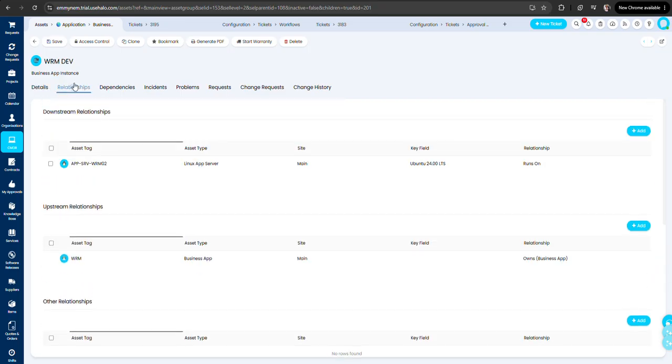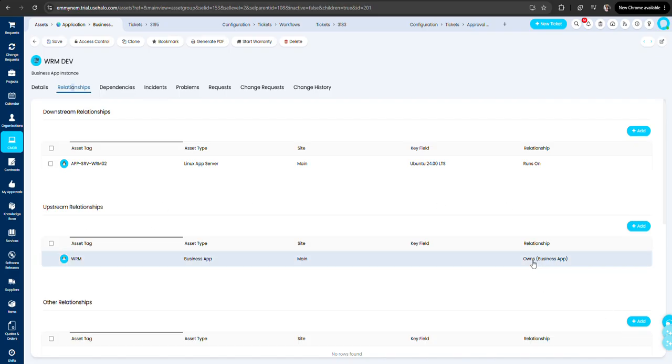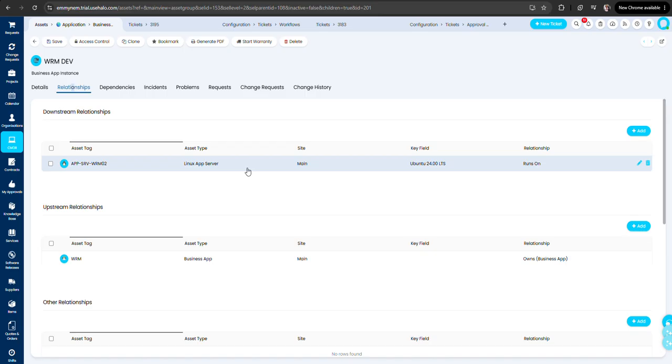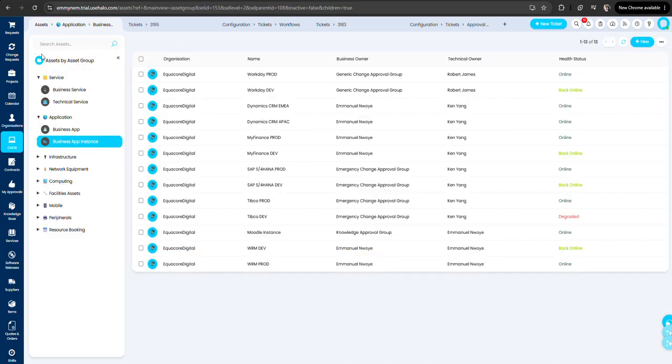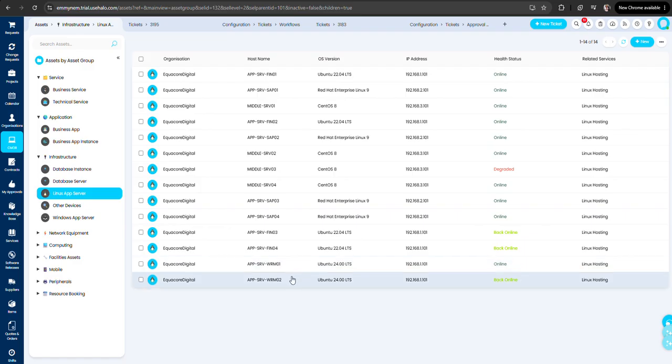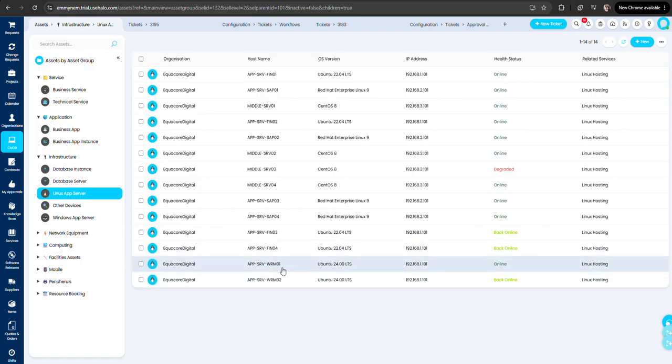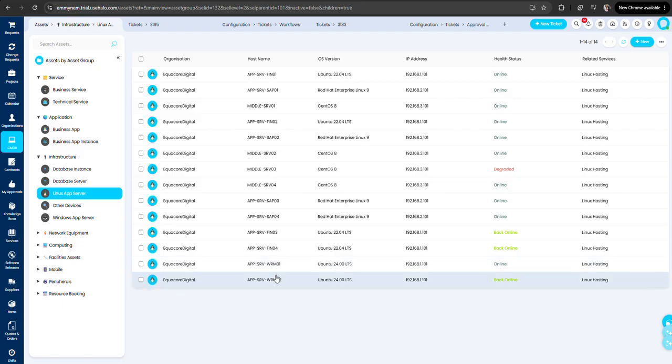If you go down to relationships, we can see that we have the upstream linked up with the owns relationship to our business application WRM, and downstream we also have an infrastructure where this runs on. So we have a Linux app server over here that our WRM business app instance runs on. So let's go and check that out. And if we go to infrastructure, Linux app server, we can see we have 1 and 2, which is the prod and the dev that we have up and running.